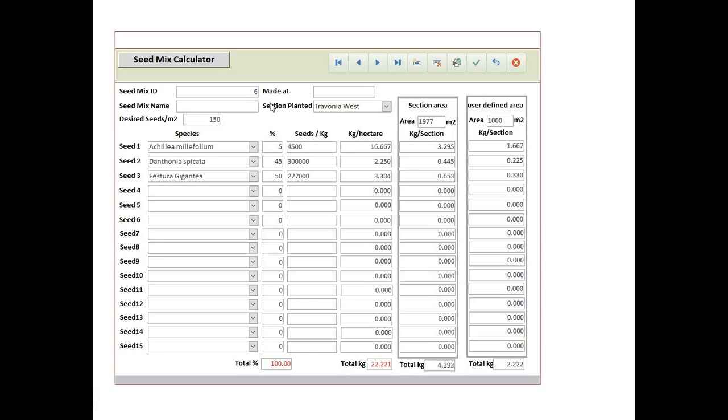We can assign a name for it. Let's say test mix. Let's say it was made today, and then we save the mix. And later in a section screen, we can assign this seed mix to be planted on a section or polygon. So let's see here have the total kilograms for hectare, total kilograms for the section, and for user defined area. Okay, and you can print the seed mix too.